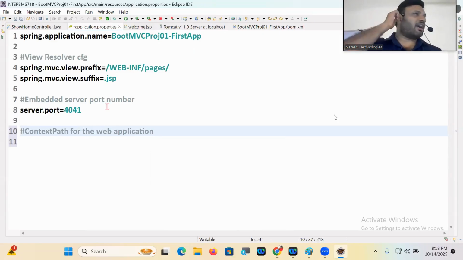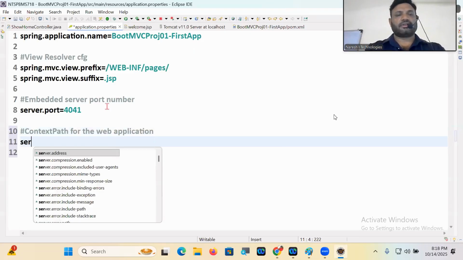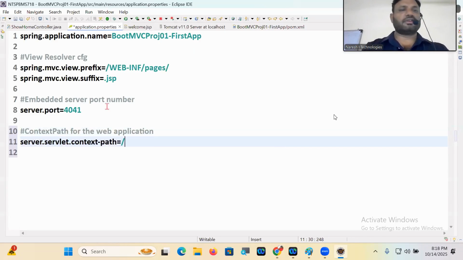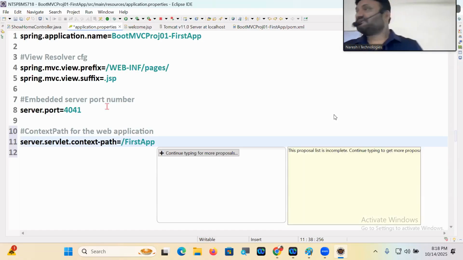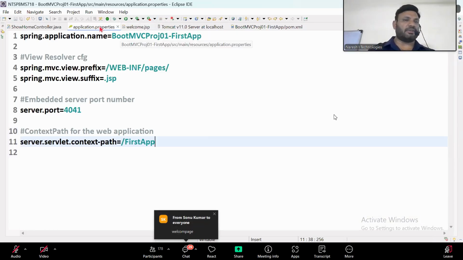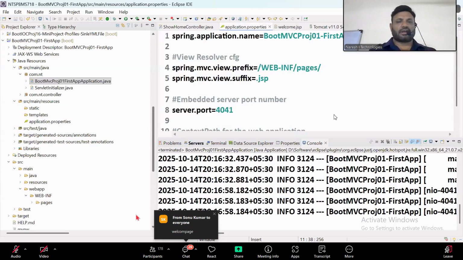I'm trying to provide a context path for the web application. Server.servlet.context-path. Tell me, boss, what is there? Anything you can take, but it must start with a slash. Red button means stop the server, right?